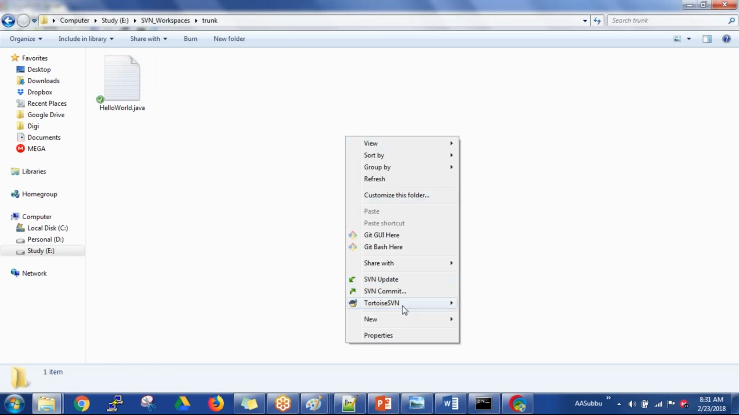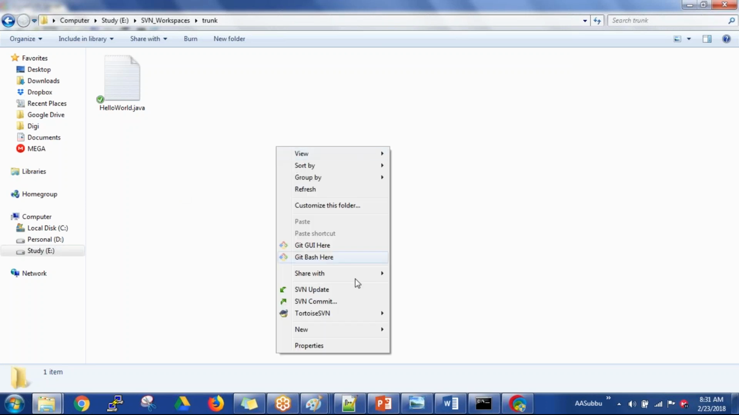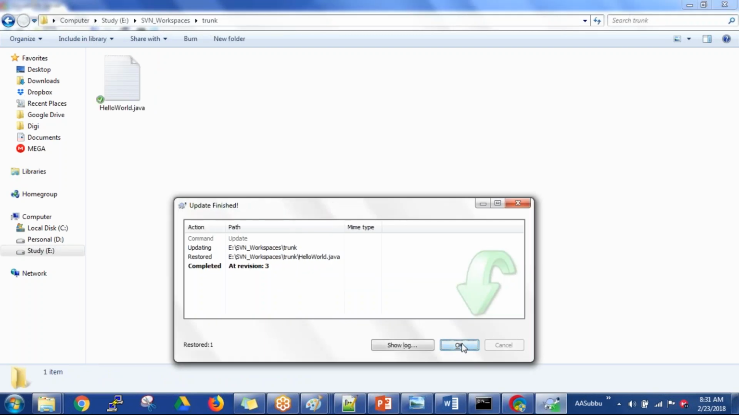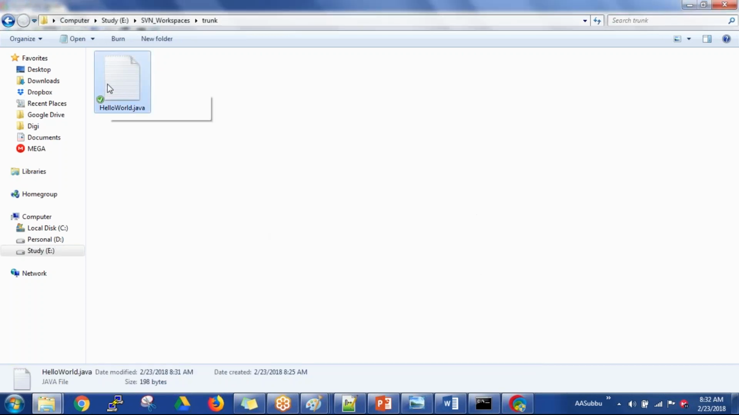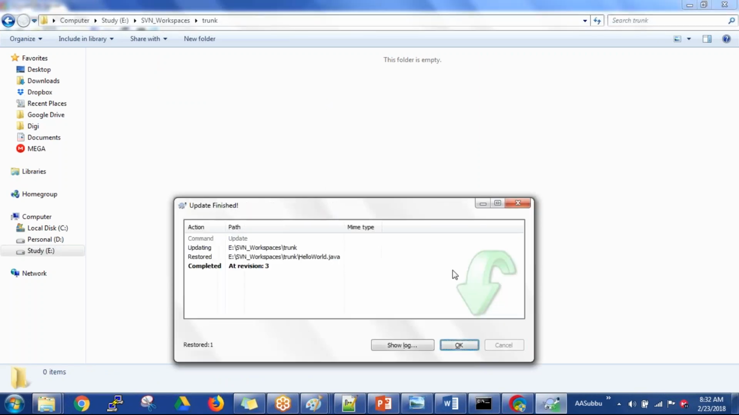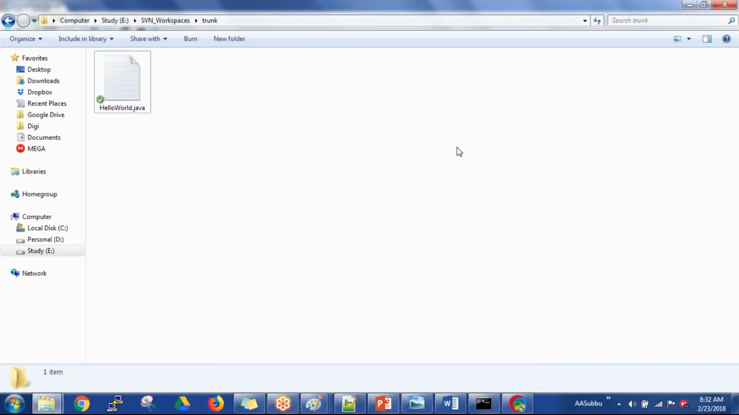Now if you want to see the history, so SVN commit, SVN update. Let me explain about SVN update. You can see the reverse arrow symbol here. SVN update means, for example, I have modified some changes, deleted something. If I update, automatically I'll get the latest copy from the SVN server to the local. You want to sync this workspace with the server. SVN update means getting the server changes to the local. SVN commit means pushing the changes from local to server.